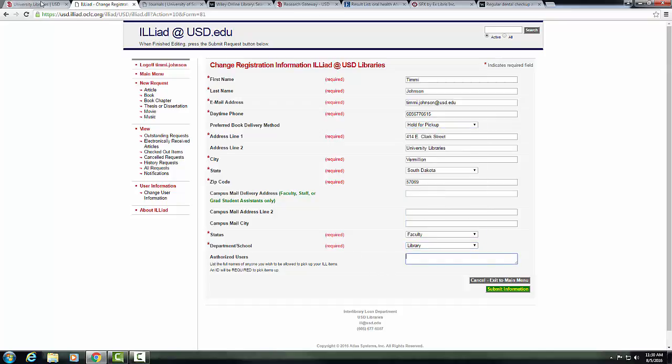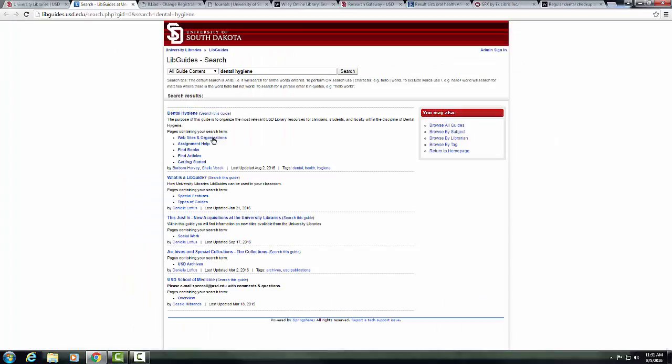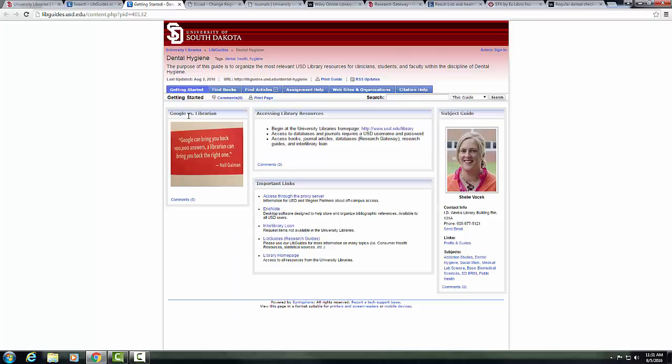The library has research guides or lab guides to help you with your research on many topics, including dental hygiene. Back at the library homepage, click on Research Guides, then you may enter dental hygiene into the search box. The Dental Hygiene Research Guide contains information to help you find books, articles, including a tutorial on peer-reviewed journal articles and systematic reviews, tips for completing assignments, and websites and organizations that might provide you with helpful information. The last tab can assist you in using APA citation style.